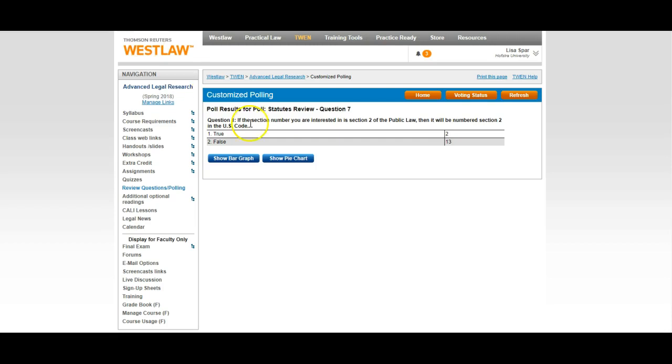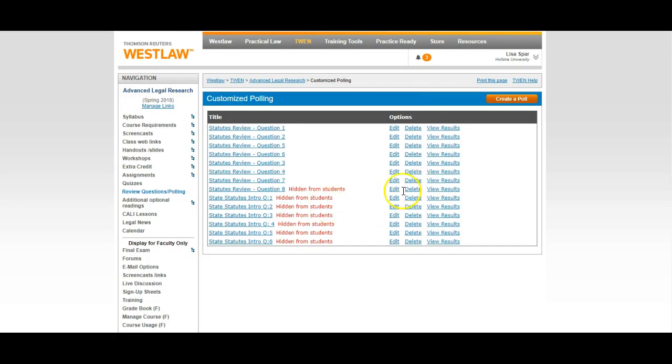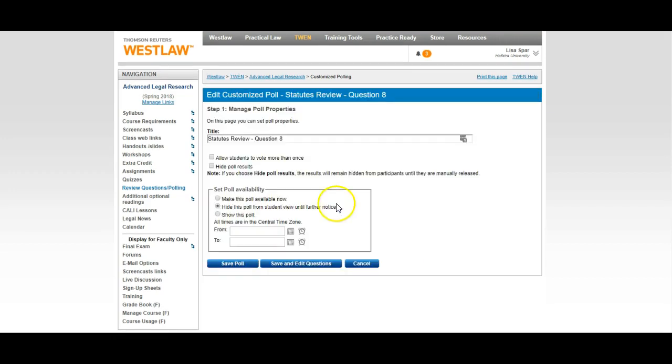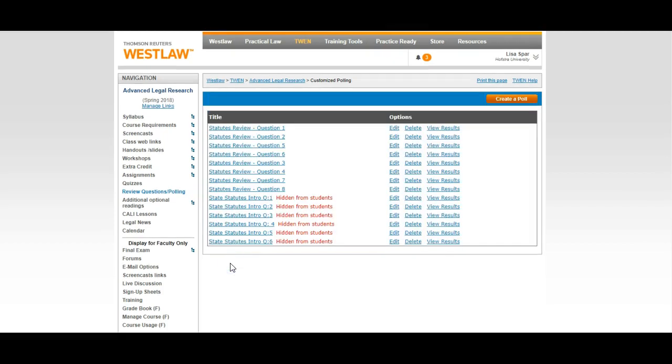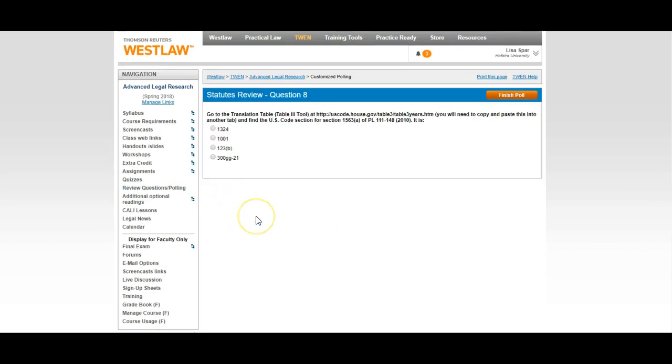Otherwise, let's move on to the last question for this particular workshop. I'll make it available in just a sec. I'm asking you now to go to the translation table, also known as the Table 3 tool. I gave you the web address on Twen, and there's also a link in the class web links. So copy and paste or do whatever works, and then find the U.S. Code section for section 1563A of Public Law 111-148 from 2010.